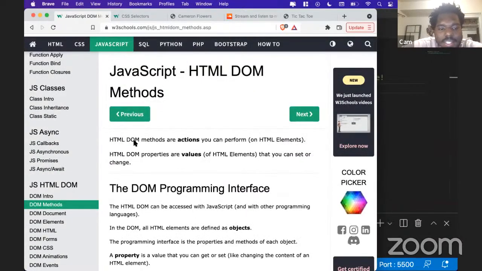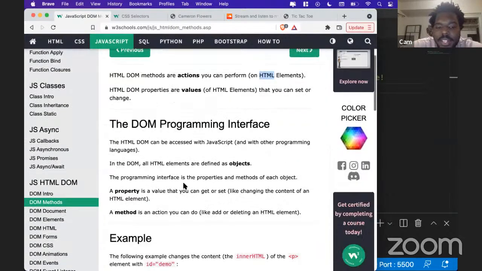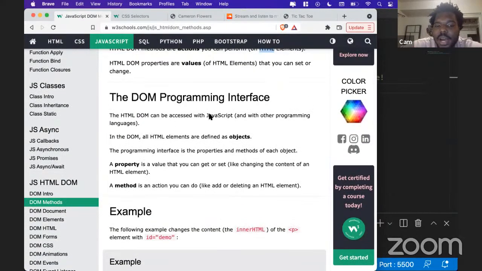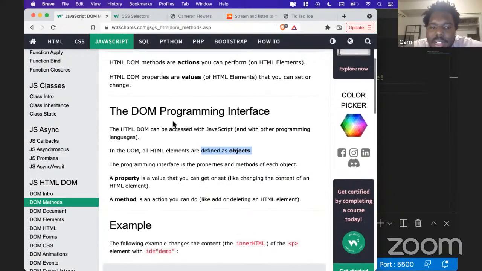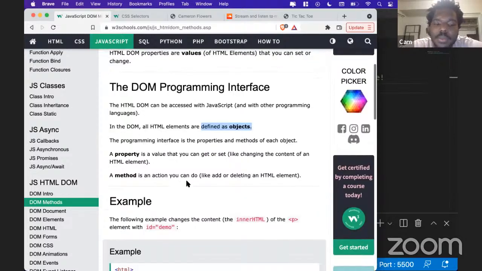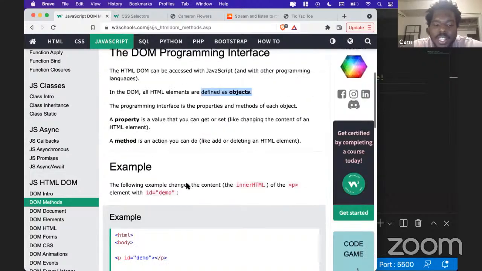So document object model methods are actions that you can perform on HTML elements. So these are things that we can tell JavaScript to do to mess around with the HTML that we have there. Everything that the document object model returns is defined as an object, which is great because in JavaScript we use objects to denote different data in general. So the fact that the DOM returns objects makes it very easy for JavaScript to work with those objects and change things about them.